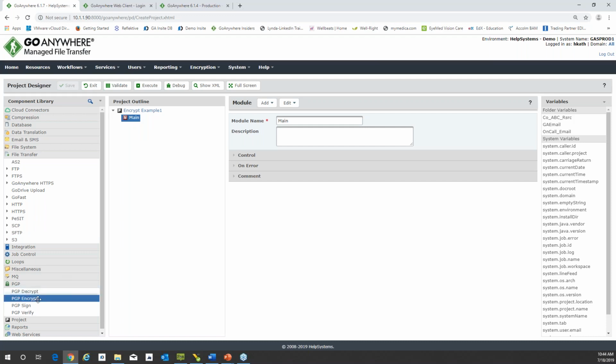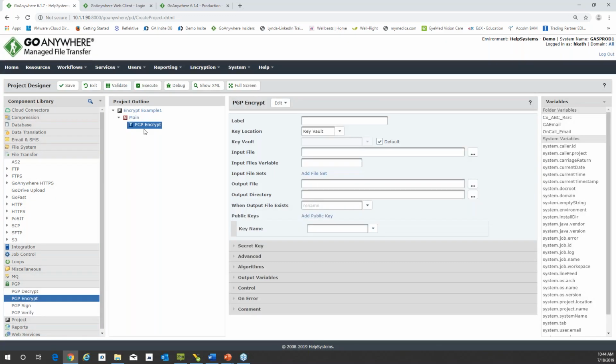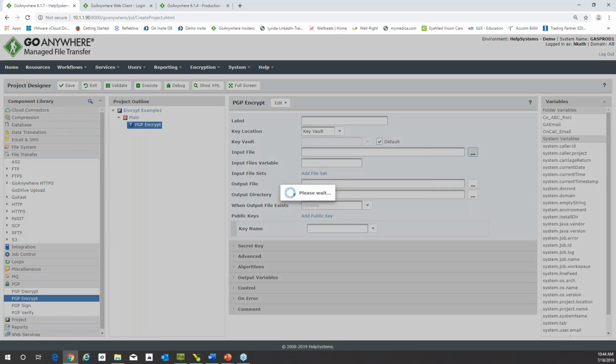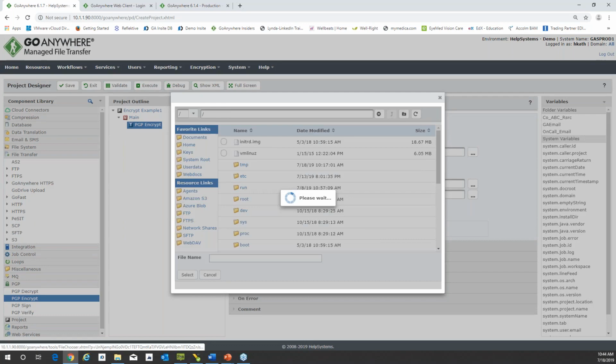Oops, let me do it again. I'll just double click. And there we go. We got the PGP encryption task in there. And what's really nice here is that at this point, we're going to select a file. And let me just do it really quickly.